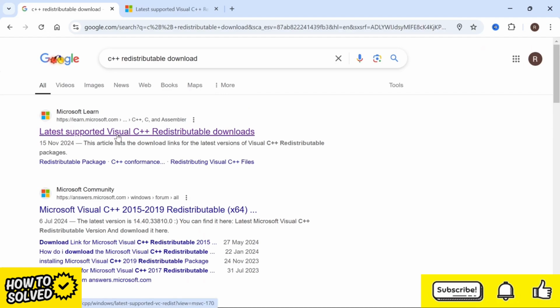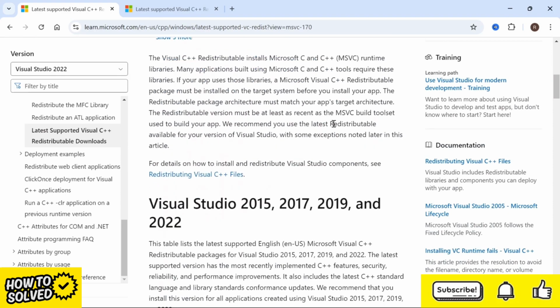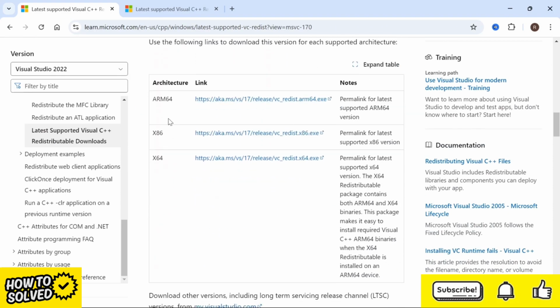Then we're going to click on the top search result, this Microsoft.com website, and then we're just going to scroll down slightly on the page until you see the download section. Now there's two different versions that you can download, either the 64-bit version or the x86 version. Now if you have a 64-bit computer, you need to make sure you download the x64, and if you have a 32-bit computer, you need to make sure you download x86.